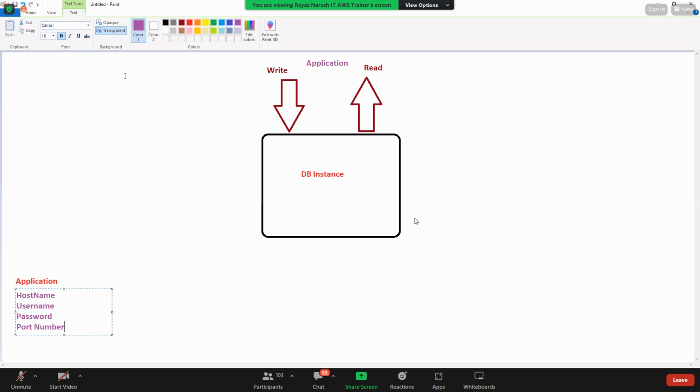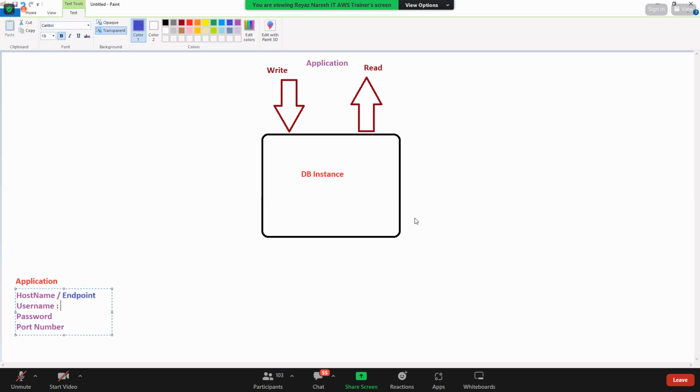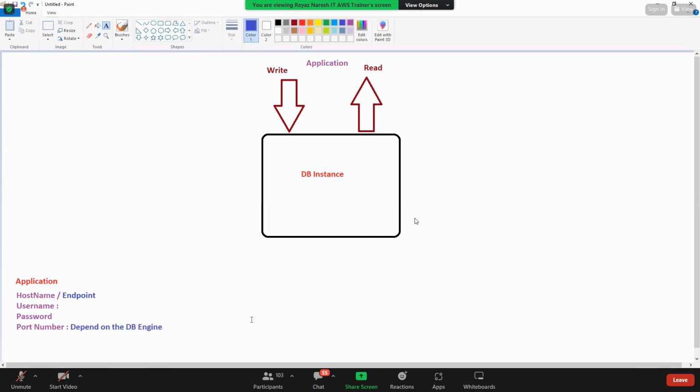Username, we'll give the username of our wish. You can give whatever username and password you want. And then a port number. Port number depends on the DB engine. Let's say if you have taken Postgres, Postgres has one port number, 5432, for example. If you are launching the MS SQL DB engine, 1433. Like this, for every DB engine, there is a port number.